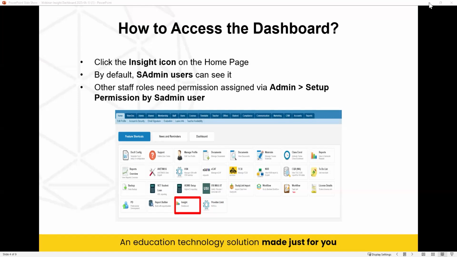As I said, for other users, the admin user has to give the permission by going into the setup permissions page, and then they have the permission to view Insight Dashboard. This is the permission. If this permission is given, that respective staff member can access the Insight Dashboard feature.